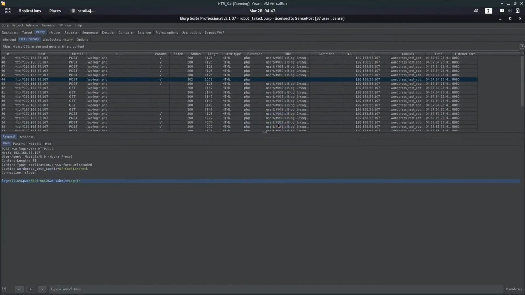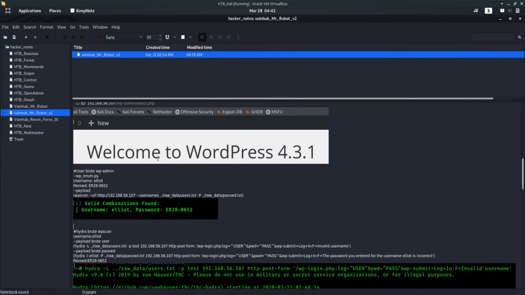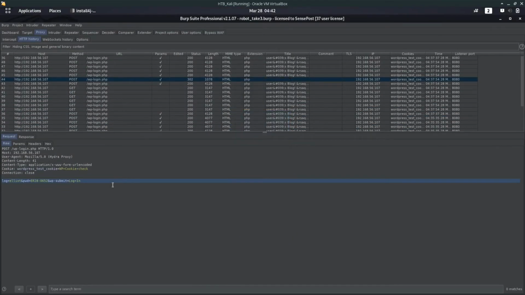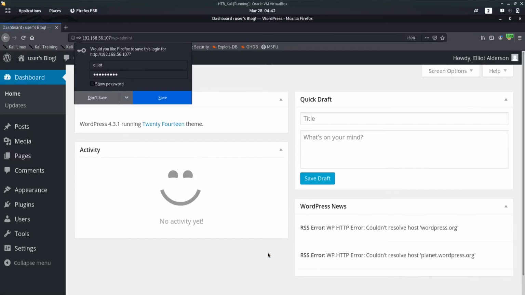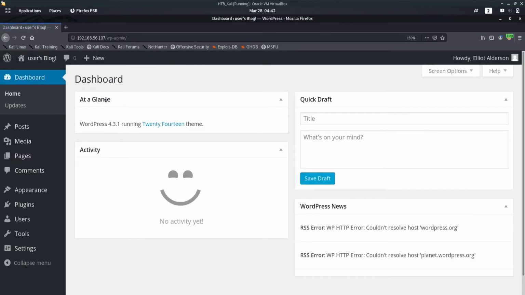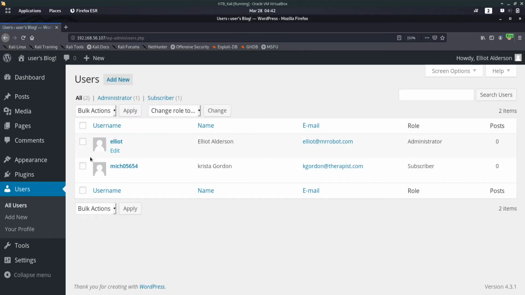Cool. So now we've got valid credentials, right? So now we can actually log into the website. Let me just copy quickly the valid credentials. Cool. Valid credentials. Logged in. Now we start enumerating. Let's go to all users. Let's go see what users. So we have Elliot. Elliot is administrator, so we've got administrative rights.